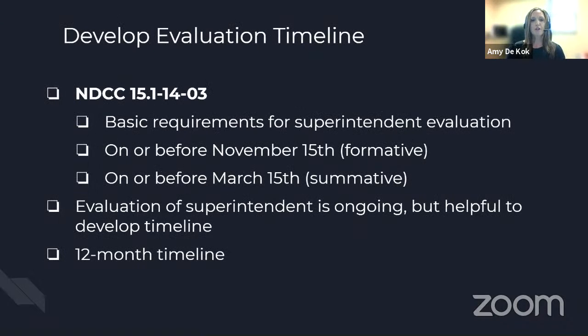Okay, so first, we're going to talk about developing an evaluation timeline. The first thing to keep in mind when you're developing an evaluation timeline is to know what the basic requirements are in terms of superintendent evaluation under North Dakota law. Those requirements are found in section 15.1-14-03. And in terms of timeline, there are essentially two things to remember. You have to complete an evaluation of your superintendent every year on or before November 15th. And that means the board must approve and adopt the evaluation by that date.